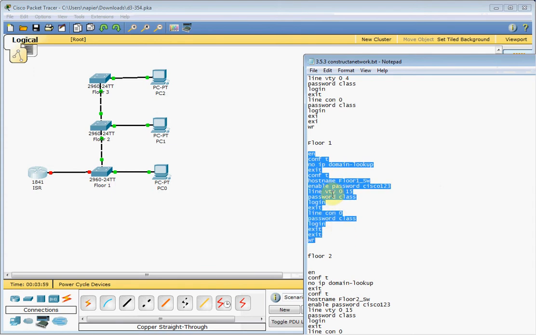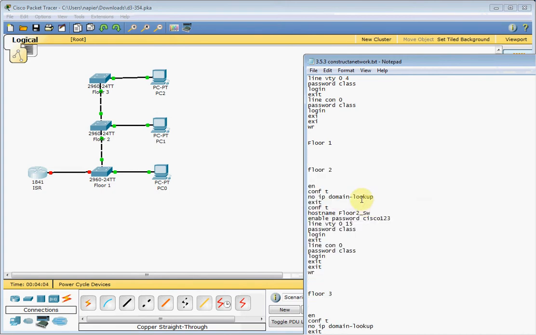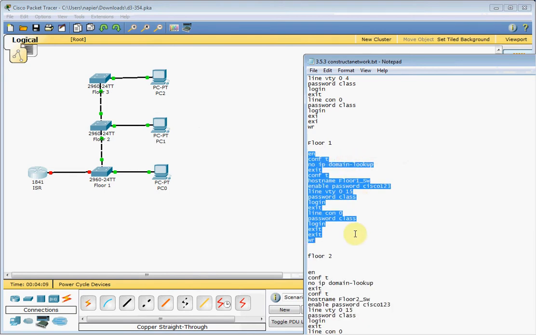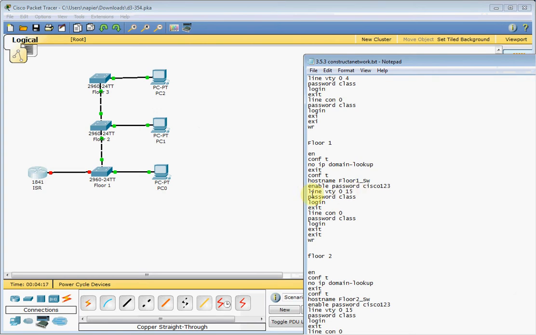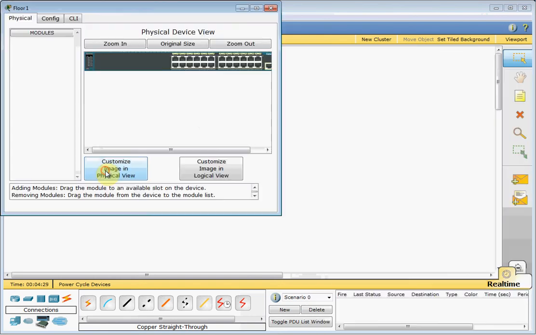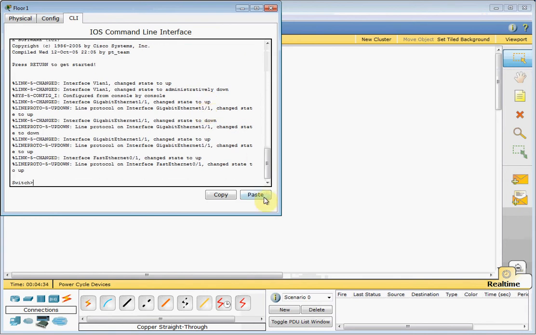Set up the host name, password, set a password on the VTY and console lines. I'm actually going to set the password for line VTY 0 through 15 instead of 0 through 4. It reflects more what a real router is like. Paste.